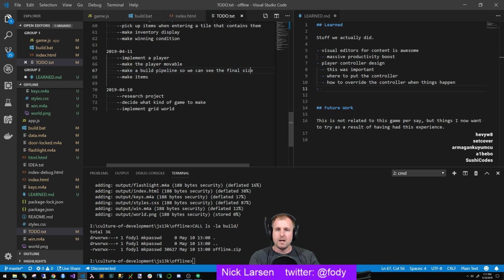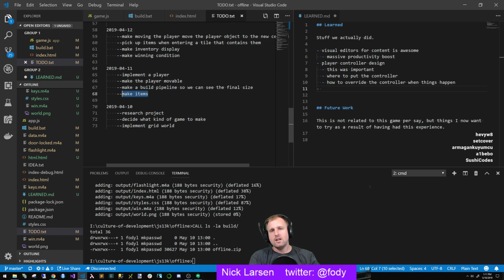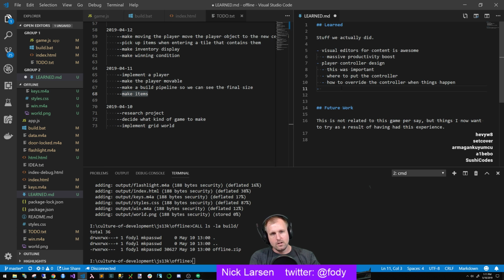Make a build pipeline so we can see the final size, and then make items. So I actually didn't even realize that we've had items around for this long. I think it actually took a while for us to switch over the player to being an item, but I think items sort of led to some future work.